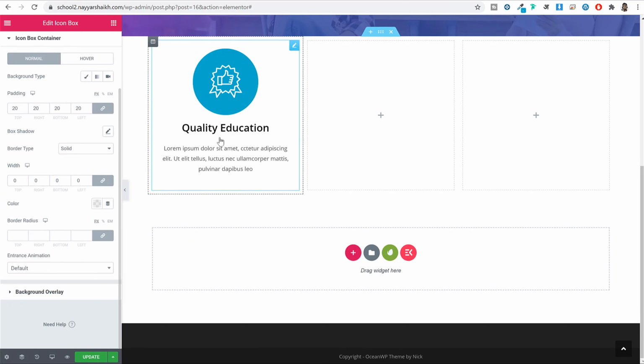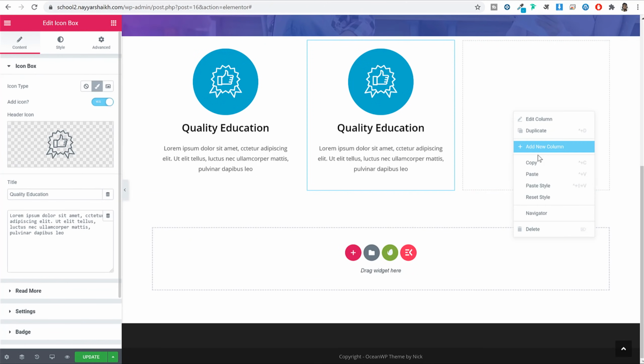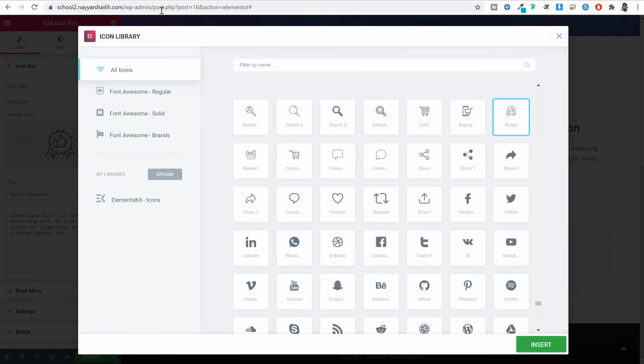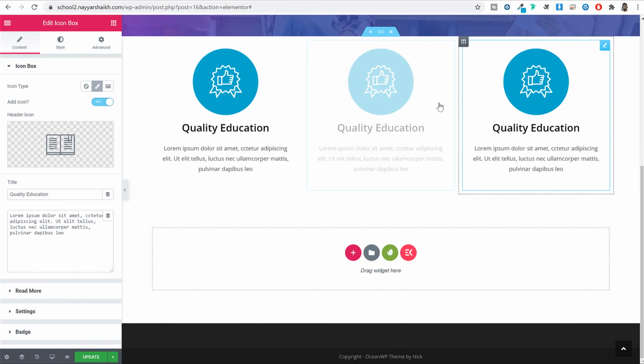Now let me do one thing. Let me copy this thing, paste it over here just to save some time. We don't have to do again everything from scratch. Paste it over here. And if you want to do some changes, now click on the second option, change the icon to this book icon. And let's select this icon, click on insert. We have this book icon.